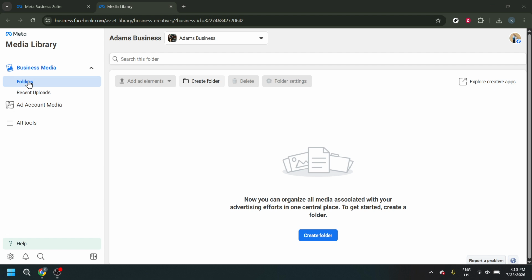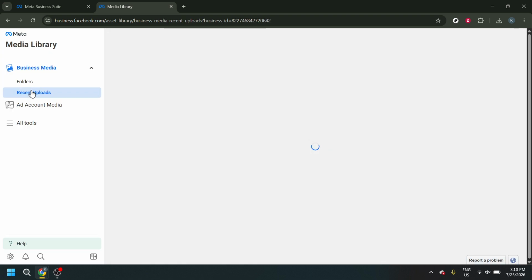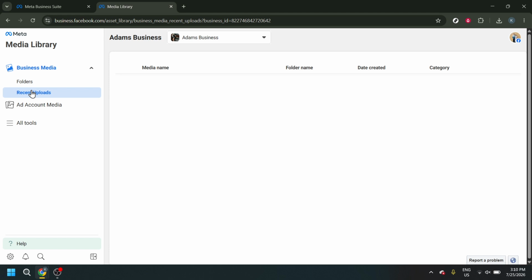You can also click on Recent Uploads to view your recent uploads. This is a great option when you've just added new files and want to confirm they're there without searching through everything manually. It's especially useful if you're moving quickly between uploading content and using it in a campaign or post.